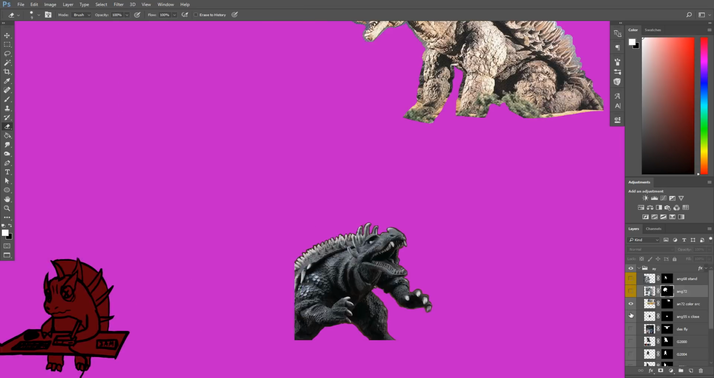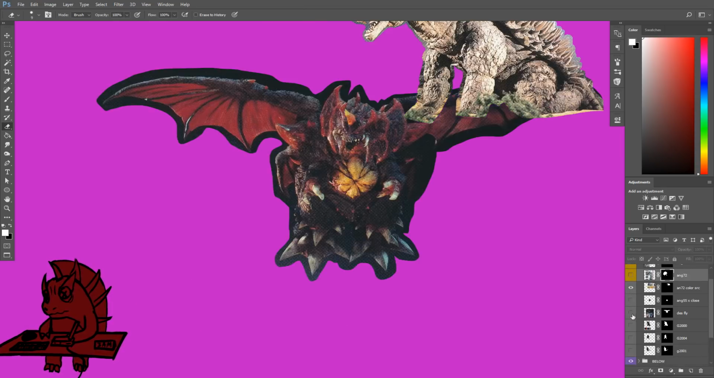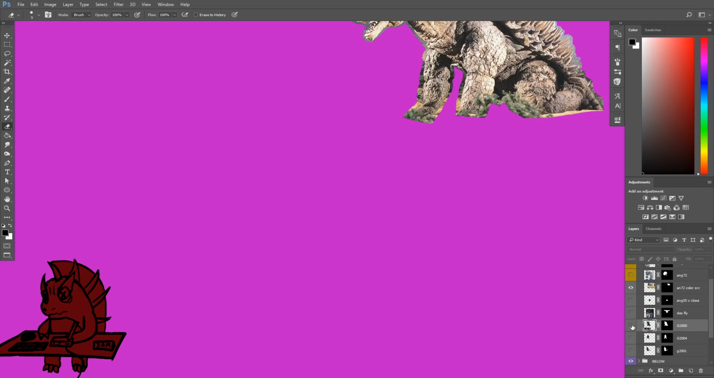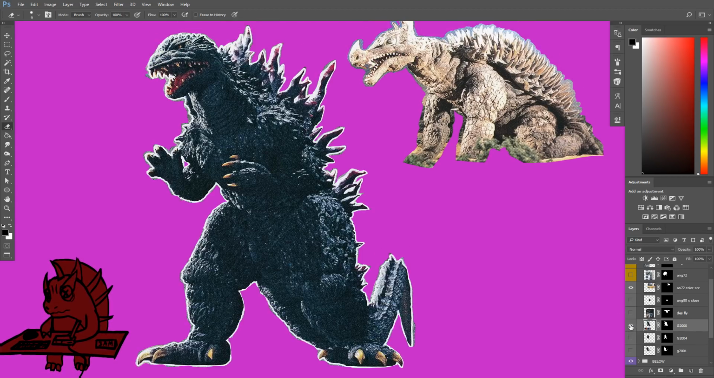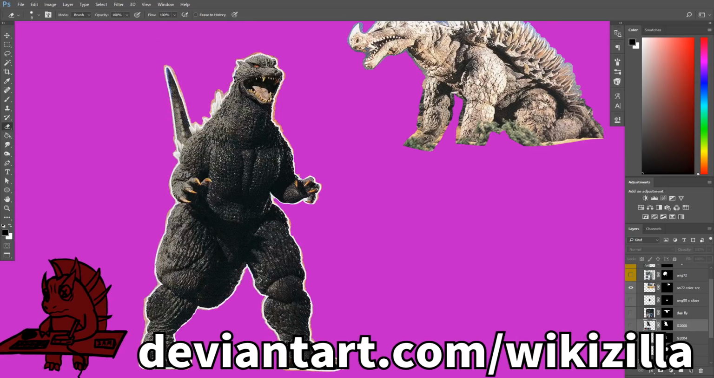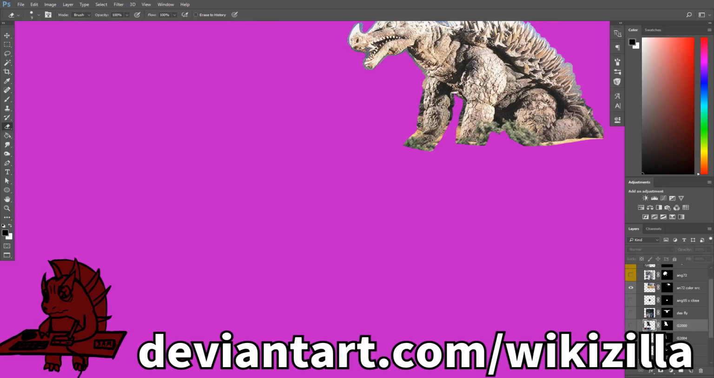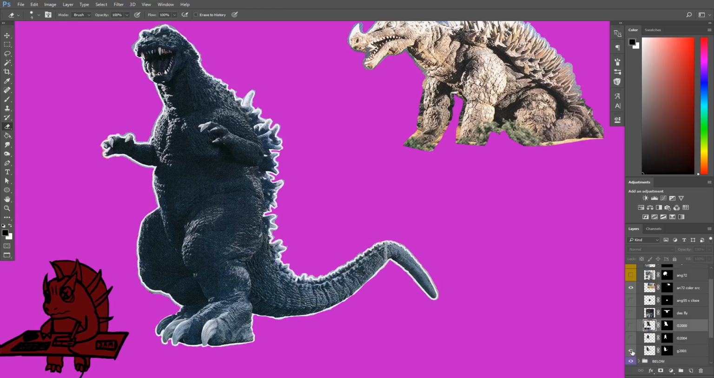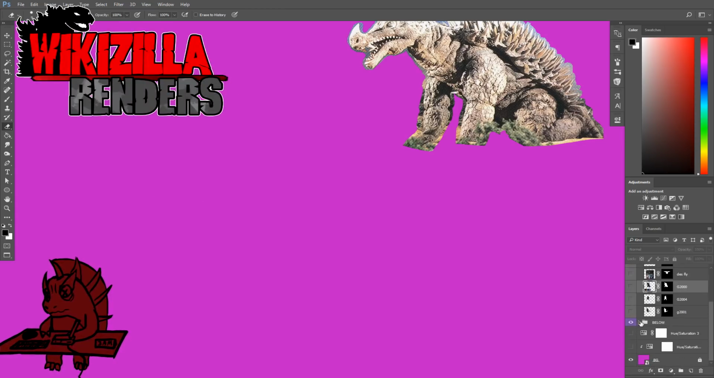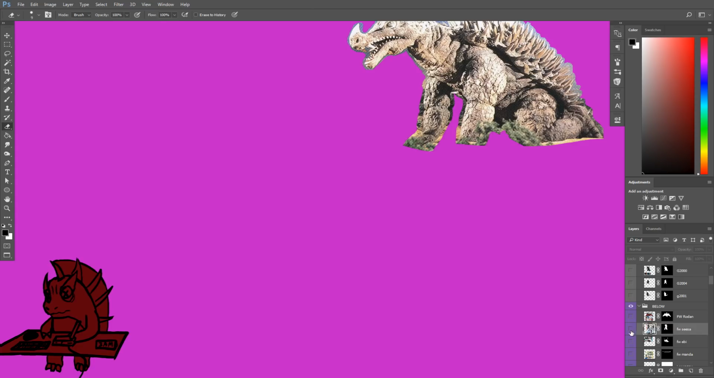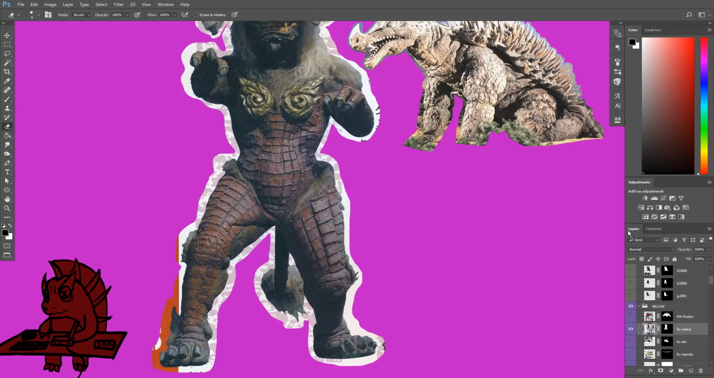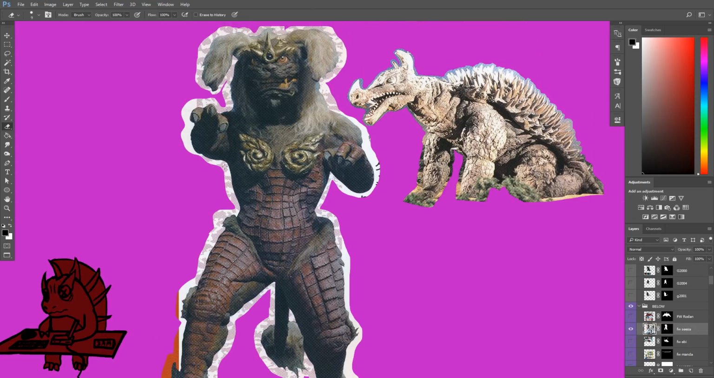I use a small Wacom tablet to cut out these PNGs, and you can find a handful of the PNGs over at the Wikizilla DeviantArt account. I upload PNGs pretty irregularly, with the Wikizilla renders logo on the side of the image, just for recognition, for branding. You can just download those there for free and enjoy them.